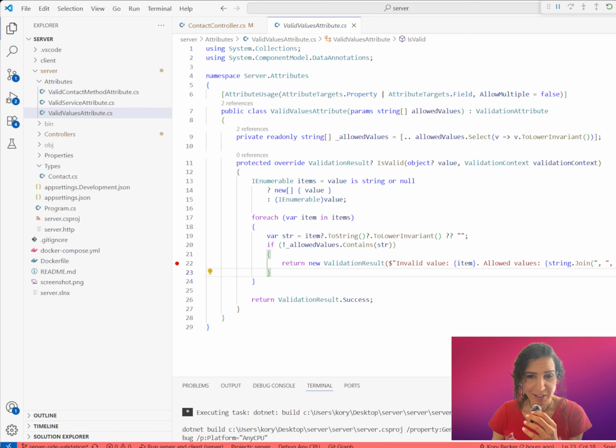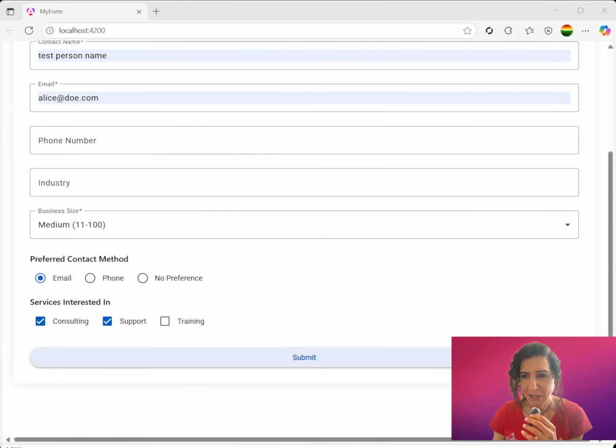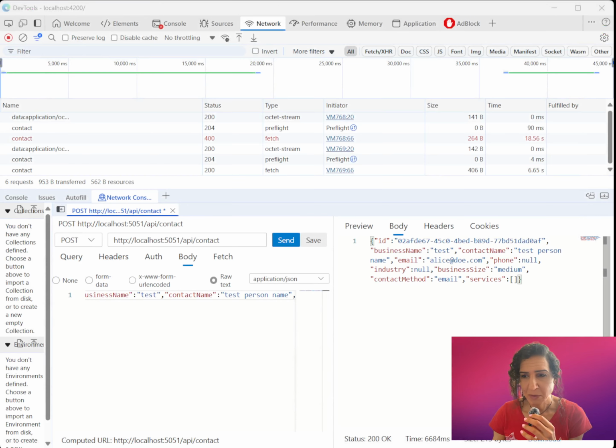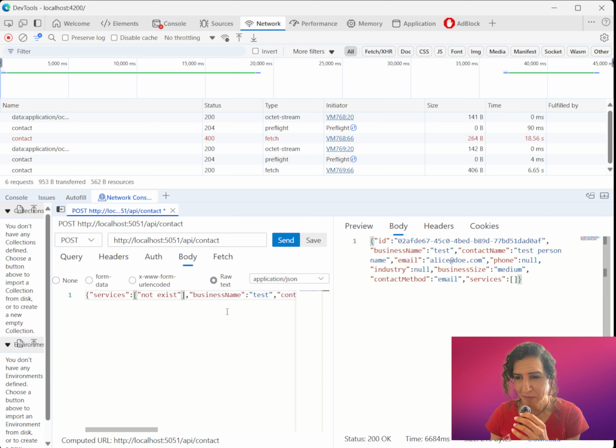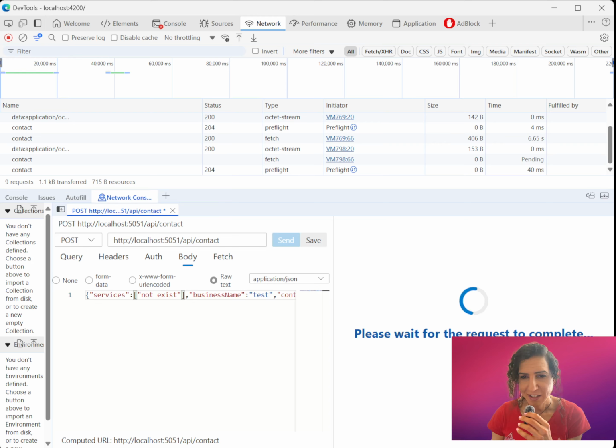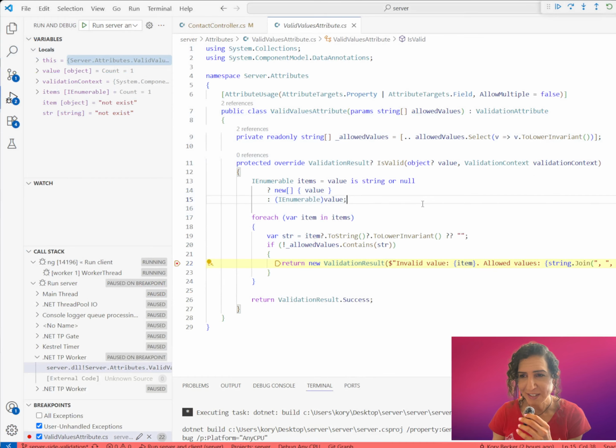So let's just see if that works. Again, you can use the REST client to do this. We'll just head back into our example here, and we can actually change our services to provide a not existing value. And if we hit send, if we head into VS Code, you can see indeed this has gotten caught by our validation attribute, and it's going to throw an error of invalid value.